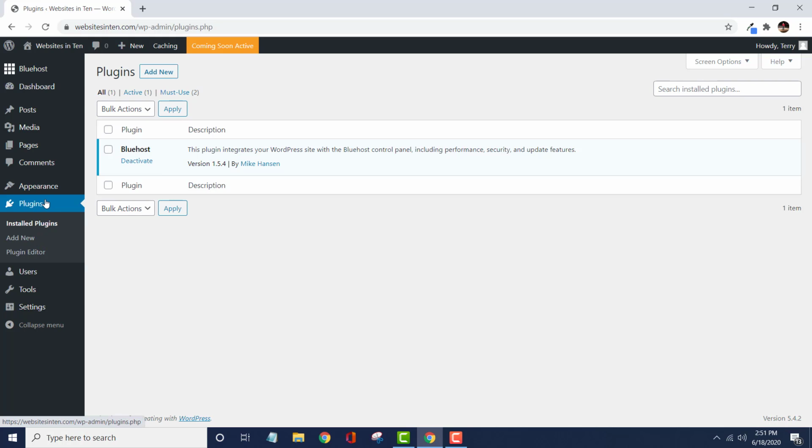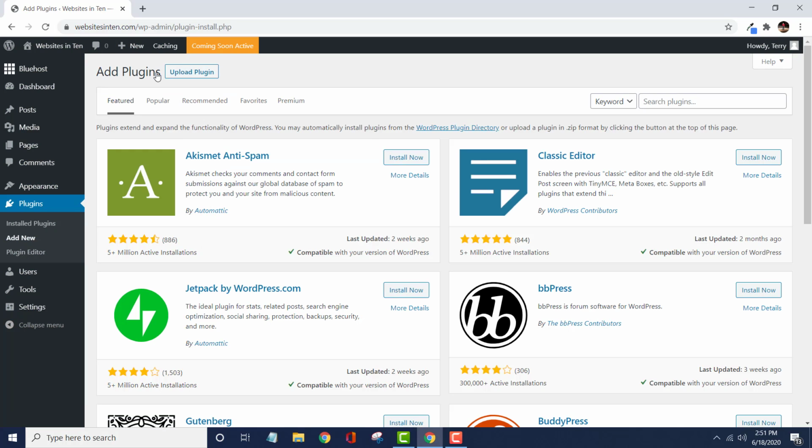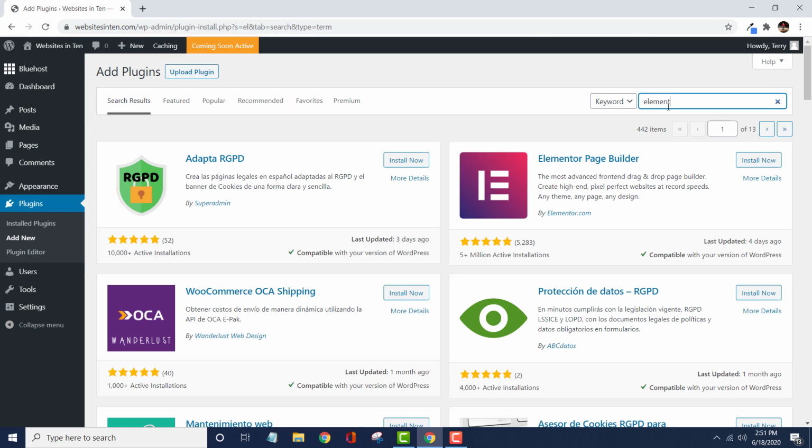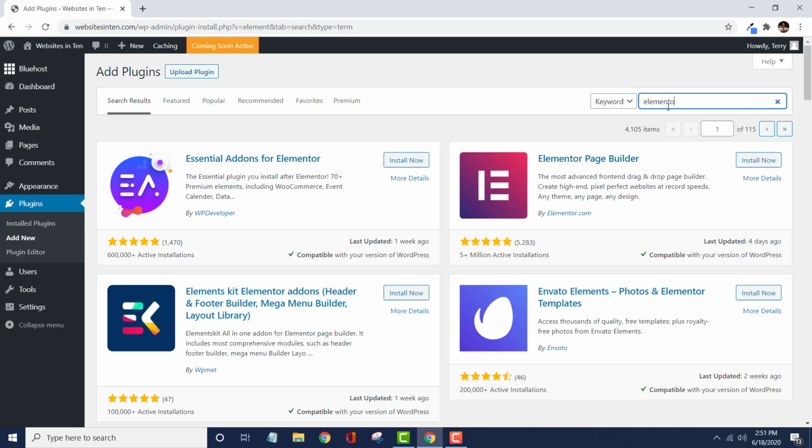So now I need to decide what plugins I'm going to need. I'm going to click Add New right here. Now there are thousands of plugins available out there, but there are particular ones that I'm going to use for this website that I use on most of my websites, and I'm just going to start by going to Elementor. So I'm going over here to the search box, and I'm going to type in the words Elementor.